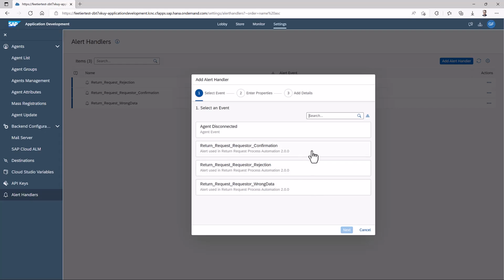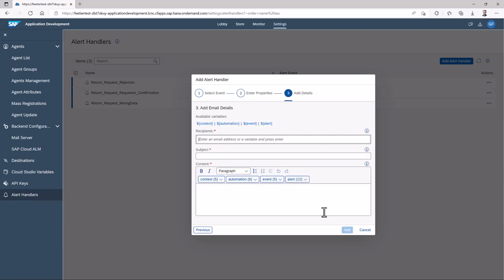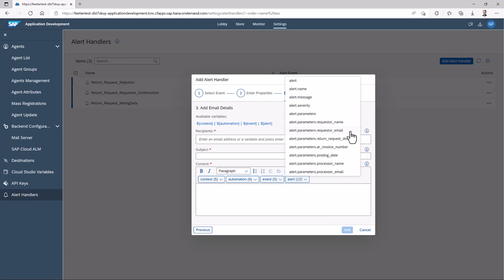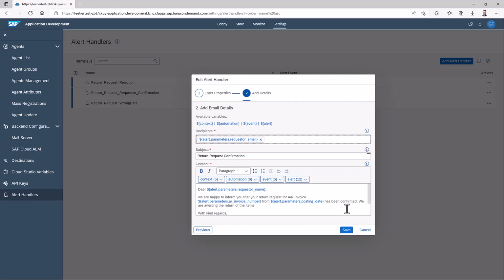Create one by clicking on it, provide a name, and then set the normal email information like recipient, subject, and body of the email. Note that you can access runtime variables via the Alert Parameters dropdown, for example, like the requester name and requester email. A finished alert handler could look like this. We have provided the sample setup in our documentation.